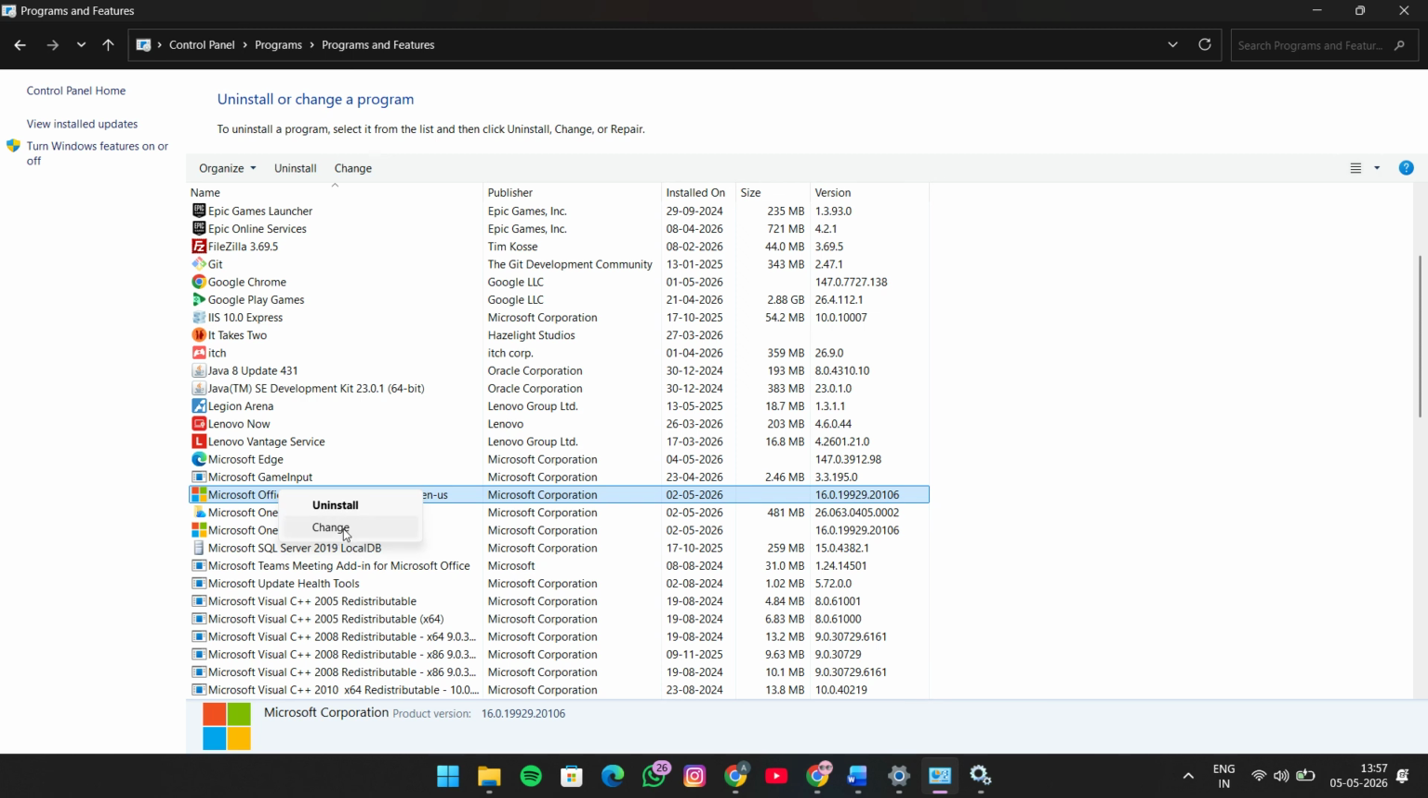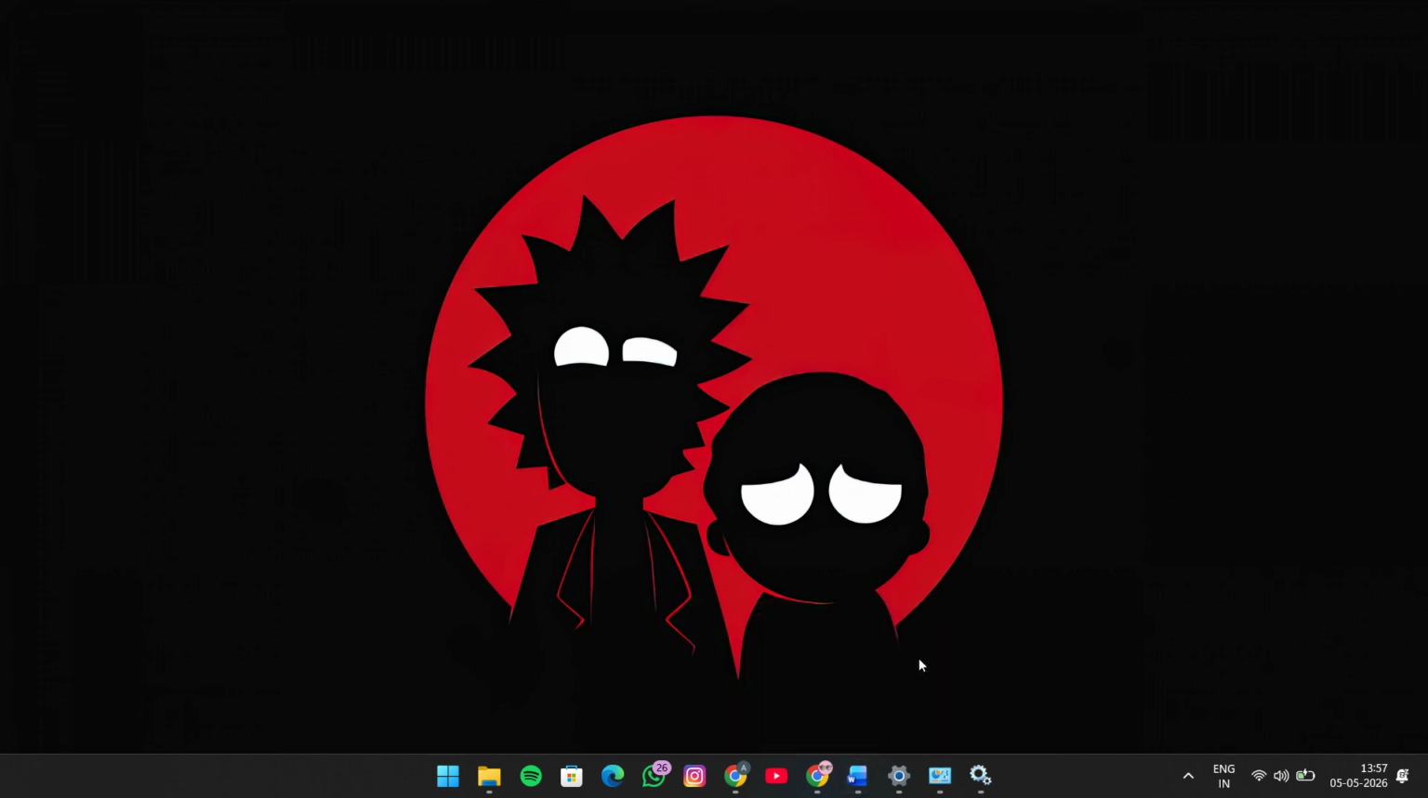Quick Repair is faster and fixes common issues without needing an internet connection, while Online Repair is more thorough and can fix deeper problems, though it takes longer. If Quick Repair does not solve the issue, go back and try Online Repair. Once the repair process finishes, restart your computer and open Word again to test it. In many cases, this step clears the error completely and gets Word back to normal.